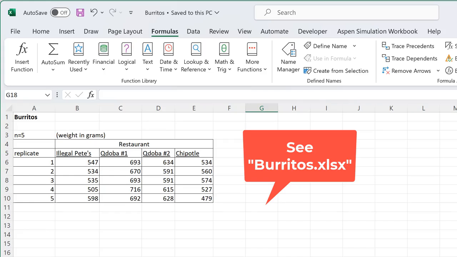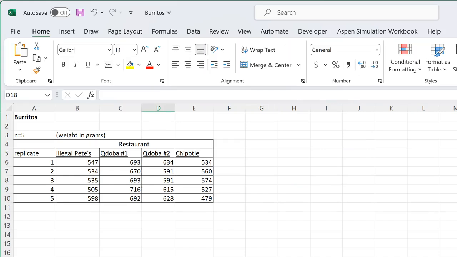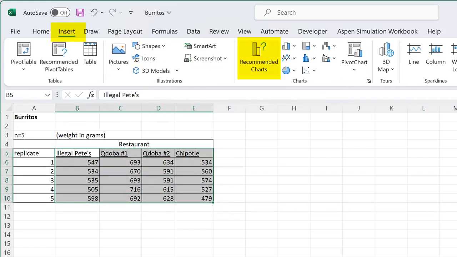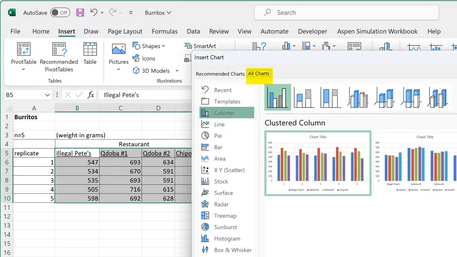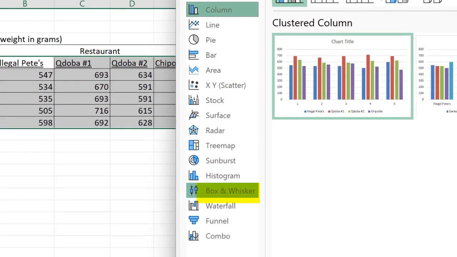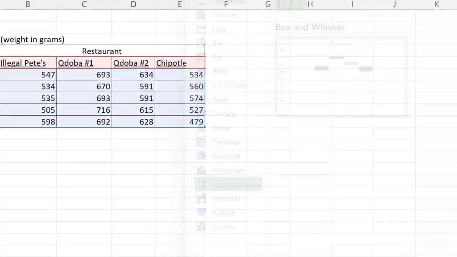We have 5 replicates. These are the weights of burritos from 4 different restaurants. So to make this box plot that shows the 4 different series, I'm going to highlight the data including the restaurants. I'm going to go up here to Insert, Recommended Charts, as we did earlier, All Charts, and then Box and Whisker. I'm going to go ahead and click OK.